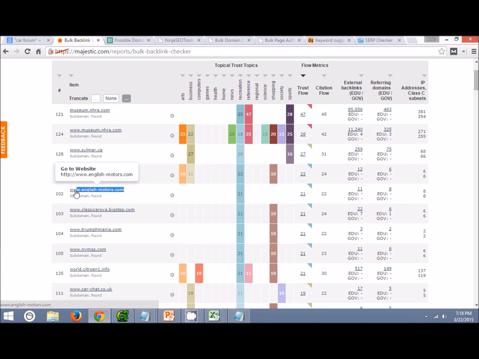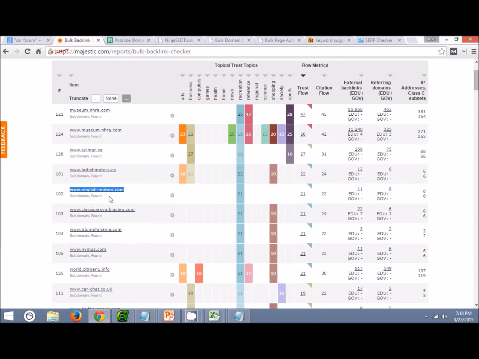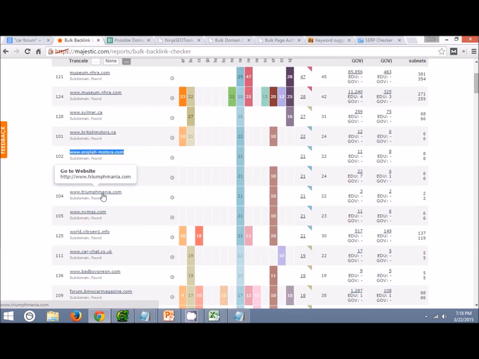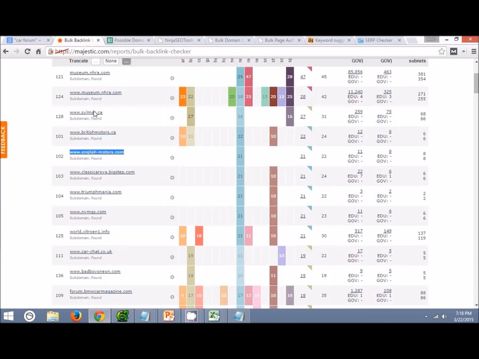This looks like a good one. We're going to copy this over, head over to possible domains, and paste it as a URL. And what was the trust flow? 21, 22, 8. Now we're just going to scroll down, keep going down, and every good one that we find, we're going to add to the possible domains right here, and we grow our list. At the end of this, we'll probably have a pretty good looking list.